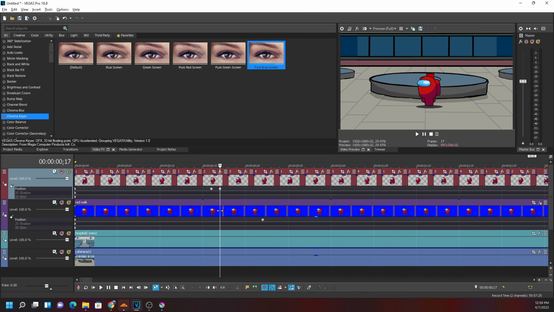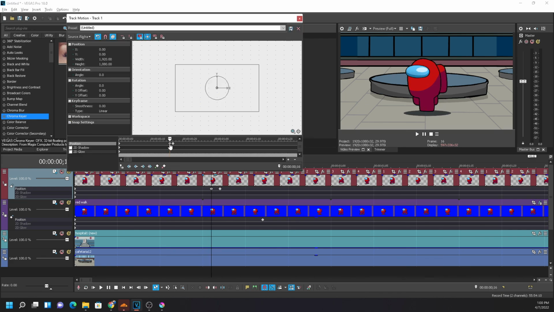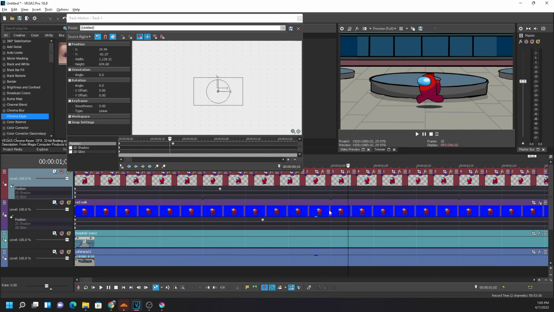Now look, until this dot you are telling Vegas that the image size needs to be the same. After this one, you change the image size like this, suddenly reducing. If I delete this dot, you can see it becomes small gradually.